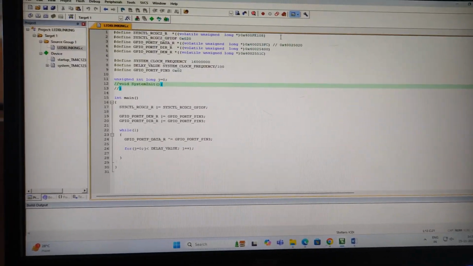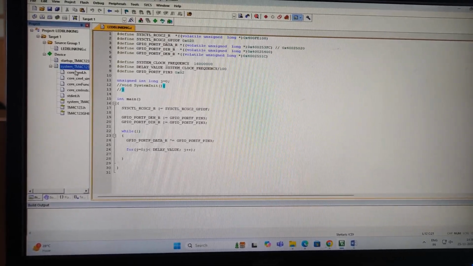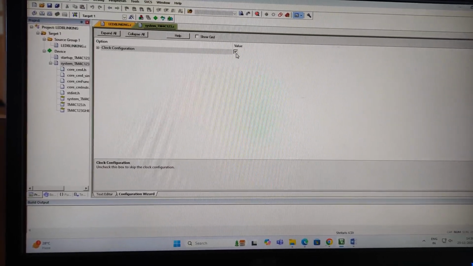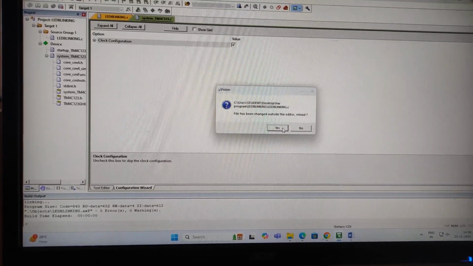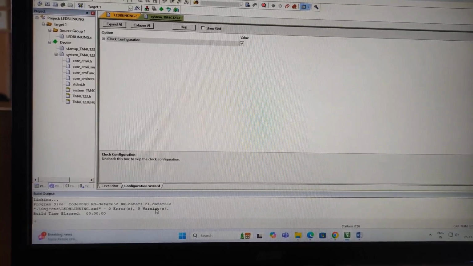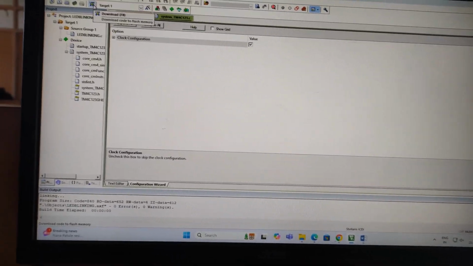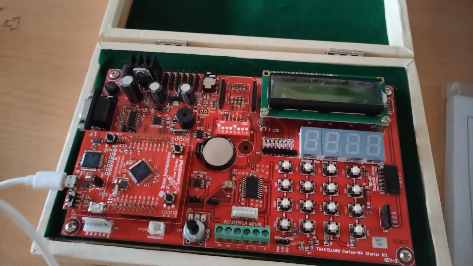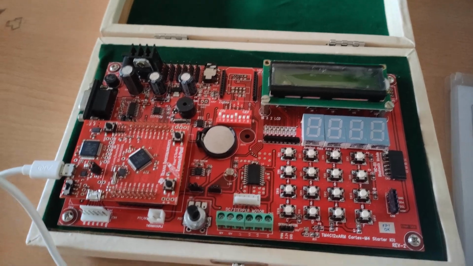So here is the program for LED blinking. First, I will make sure that my clock configuration is ticked. I'll go to the configuration wizard and make sure it is ticked. After that I will build the code, and then click on load after I ensure that there are 0 errors and 0 warnings. Once you load, make sure that your USB connection is given. Then only the loading will be proper.